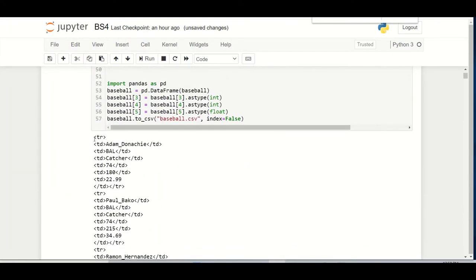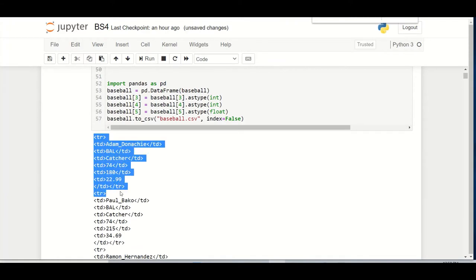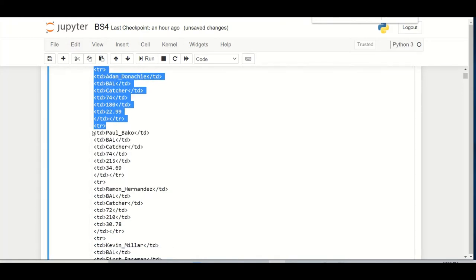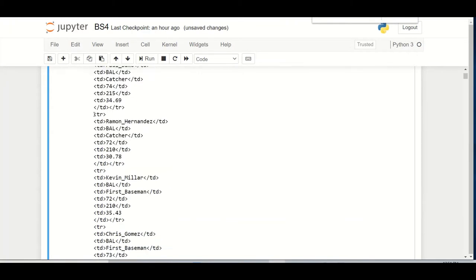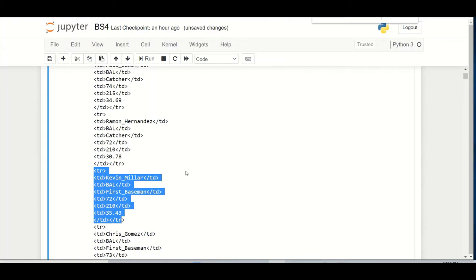All right, so here's our first row, right? This is row one. Row zero is the header row, right? Here's row two, row three, row four, etc.